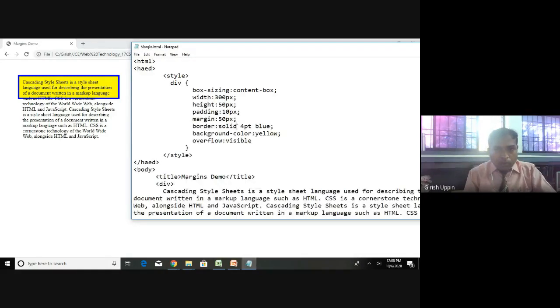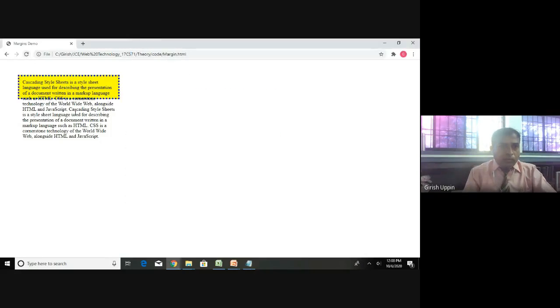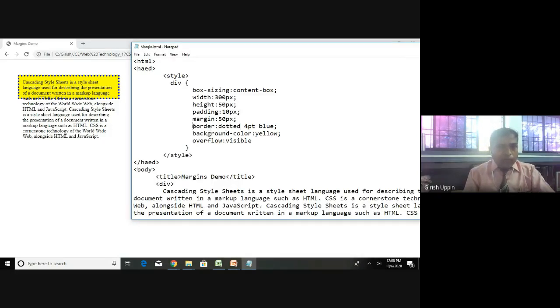And if you want to make this some other style, so what are the other styles we had? I think we had dotted. You can see the dotted one. So those changes we can make using the border property. Next is the background color. Very clear. I think there is no issue. This is the element that we have. Just I will increase the height a little bit.